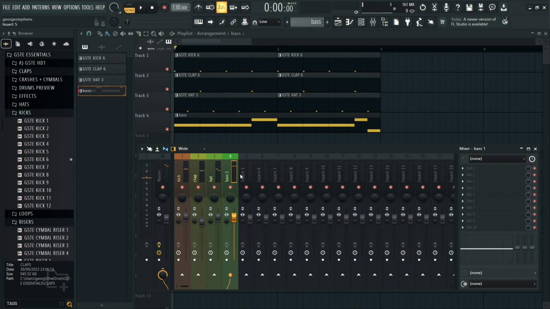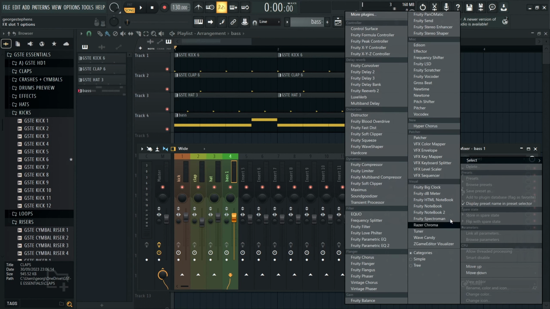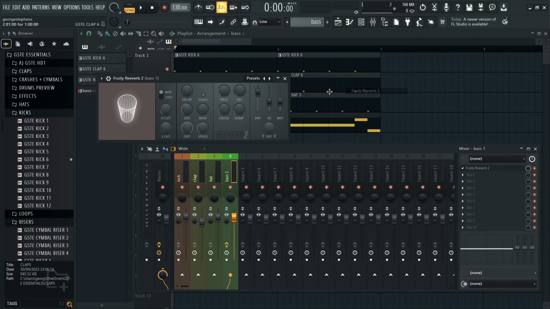Now to add effects, I want to add an effect on my bass. I'm going to left click over here and then now we've got all these effects that we can add. So my bass, I want to add a reverb. I'm going to click through to reverb 2.